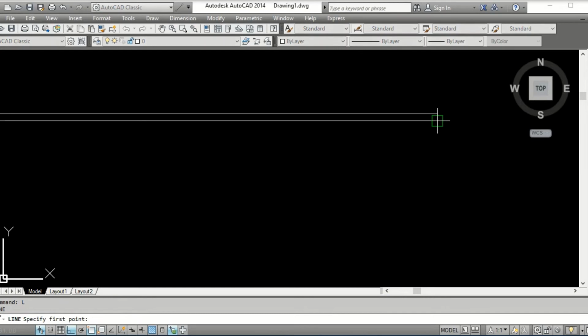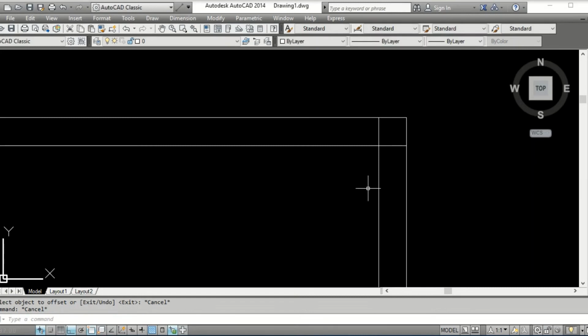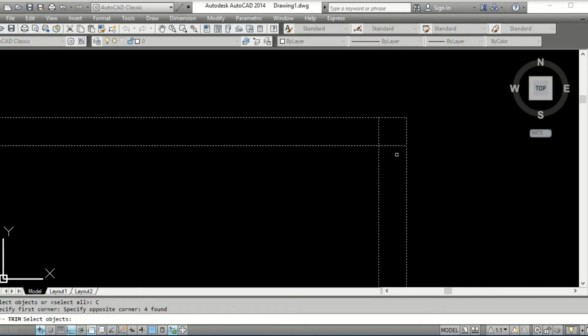Similarly, you can draw a line here. Again offset. The value which you entered previously will be retained there as long as you are changing it yourself manually. Offset. See here. You can always go and trim this. I am going to teach you how to trim in the next class.